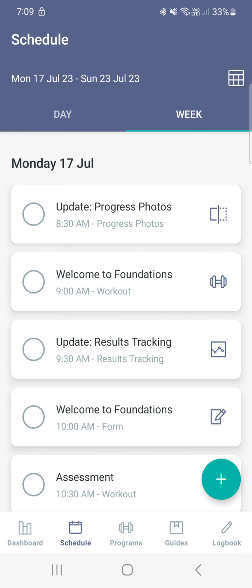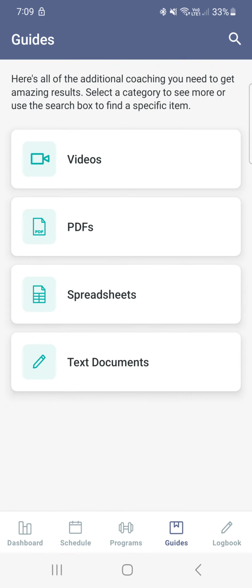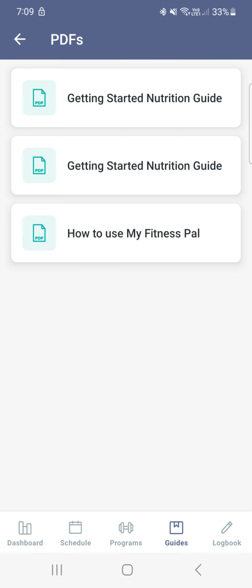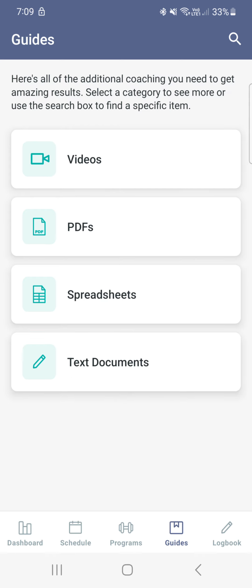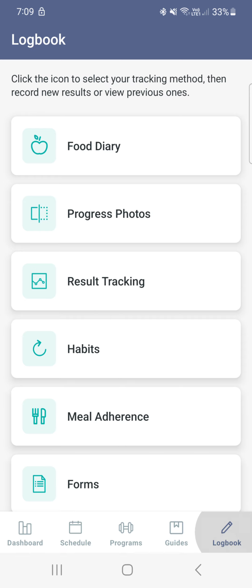Right, now we pop into our guides. There is some general information here for you to read if you want to, about nutrition. The next tab that we've got along is our logbook.